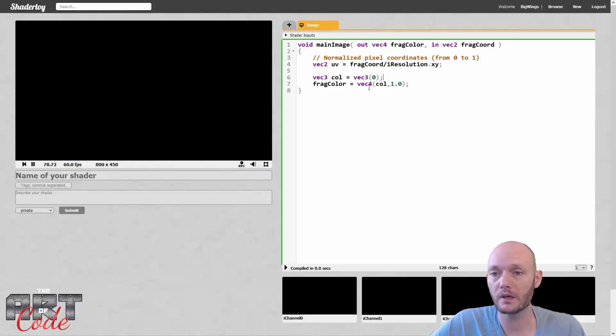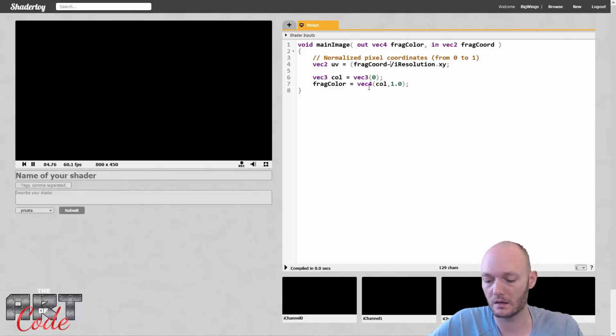All right, so I have a black screen here. Let me just make sure that my UV coordinates are in the middle, so uv = (fragCoord - iResolution.xy * 0.5). This is just to make sure that the origin of my UV coordinates is in the middle, and that it's aspect ratio corrected. So let me just get rid of that as well.